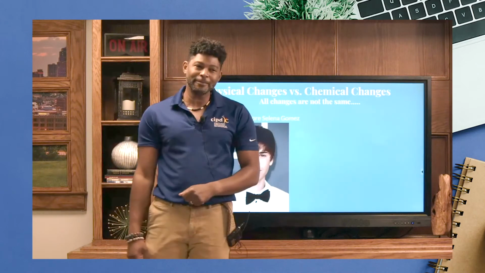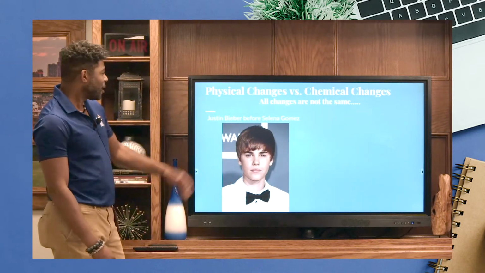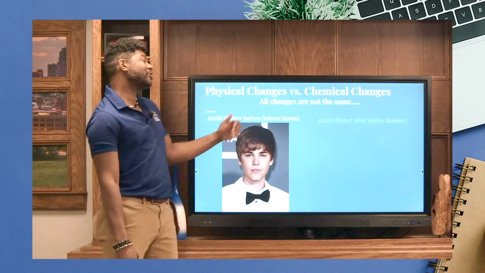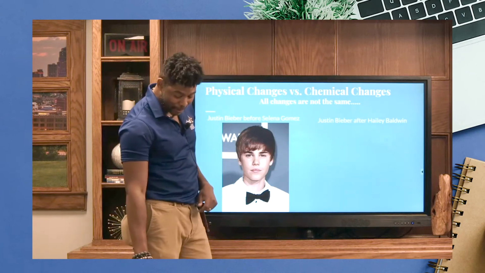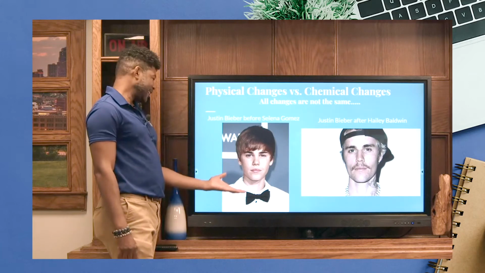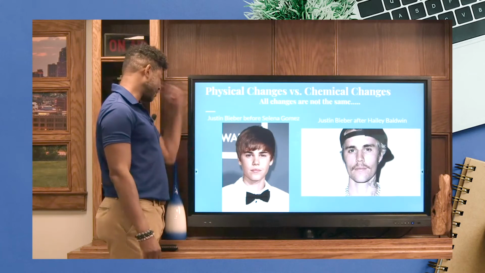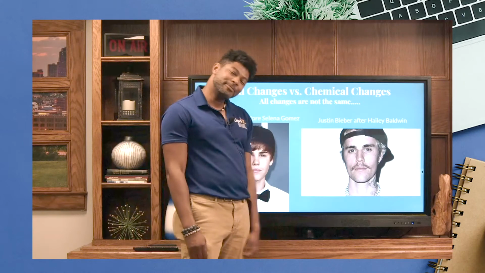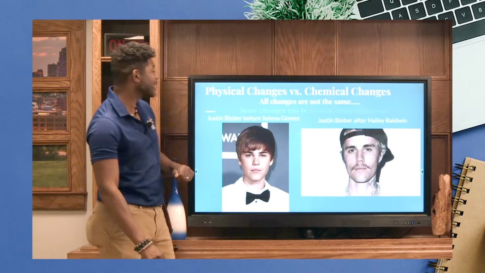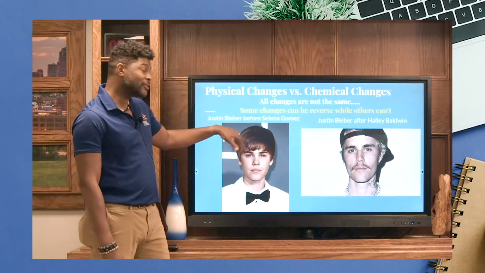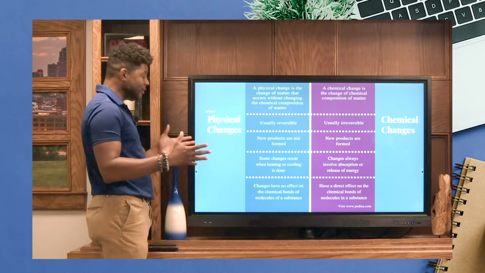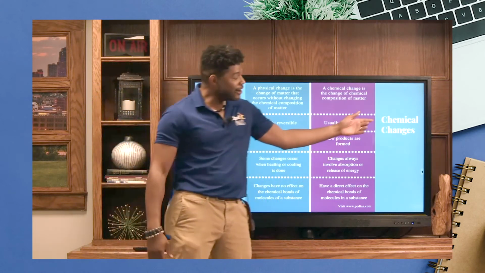And my favorite, this is Justin Bieber. Justin Bieber before Selena Gomez. Well, here's Justin Bieber after Hailey Baldwin. And if you notice, this little guy, yeah, you could easily come into my house. Hey, you could date my daughter. This dude wouldn't let him walk my dog. I'm just saying, rough life. But the whole point is this. Some changes you can reverse, some you can't. So let's talk about characteristics between physical changes and our chemical changes.